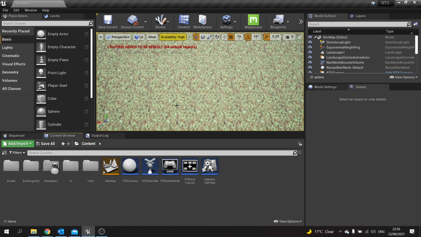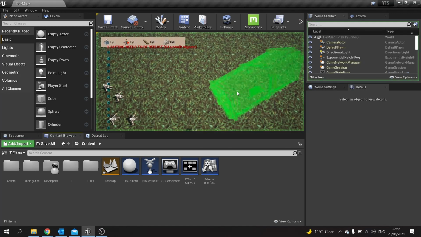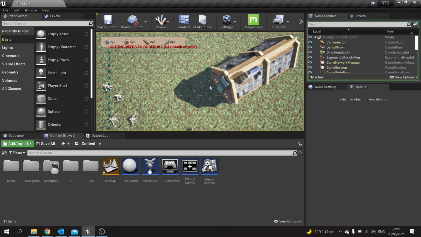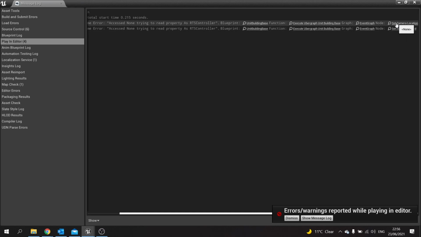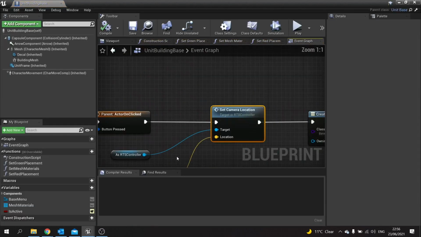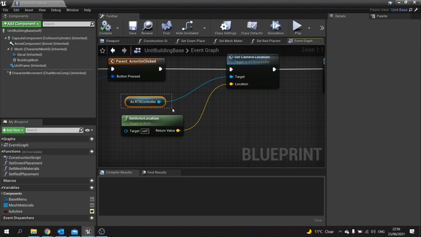This is a short one, just want to explain to you a bug that's currently existing in the game, and that bug relates to the placement of our buildings. So if I click on this building here and then escape, I get error messages saying access none, trying to read properties RTS controller. Now if you click on the error messages, you'll be taken to the problem, and it's here. So it's having trouble with this RTS controller.